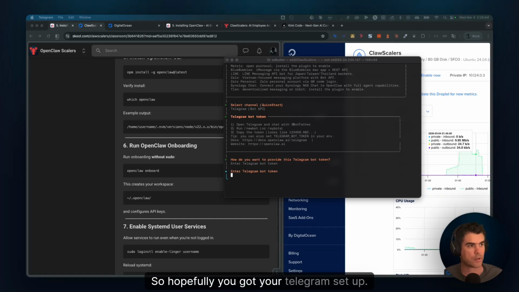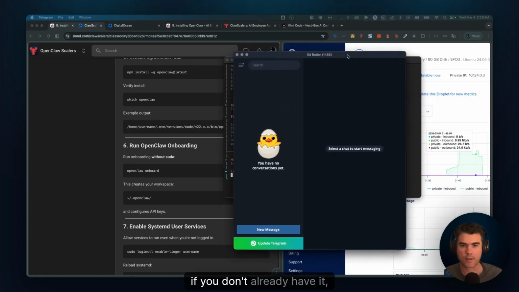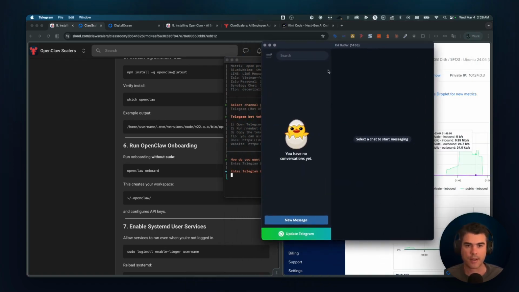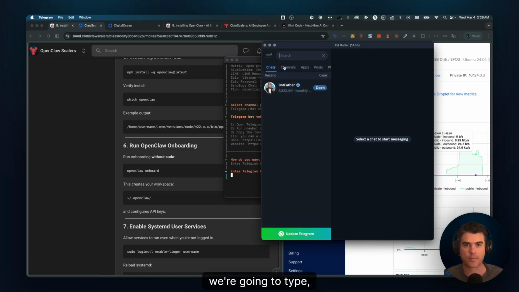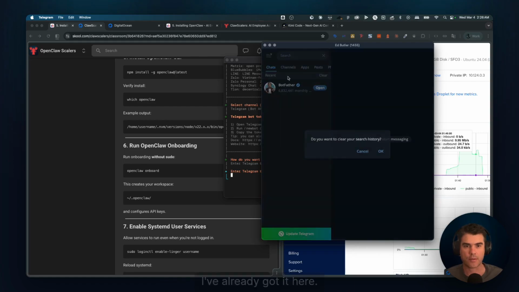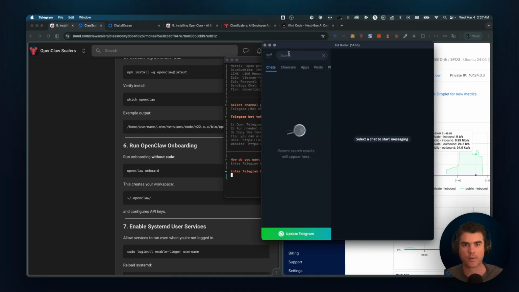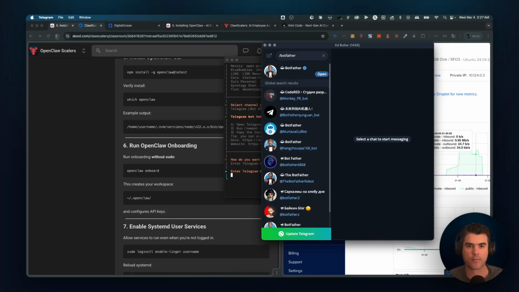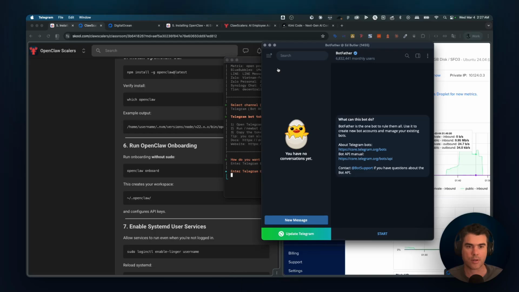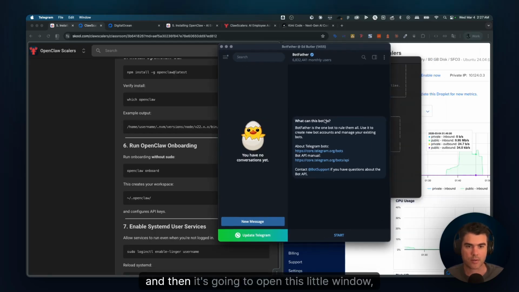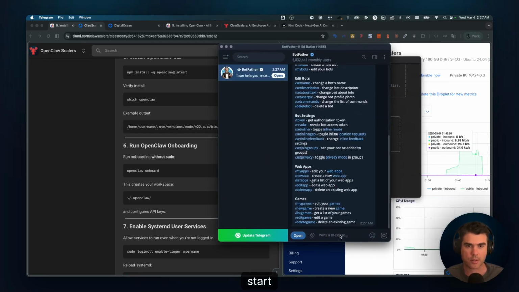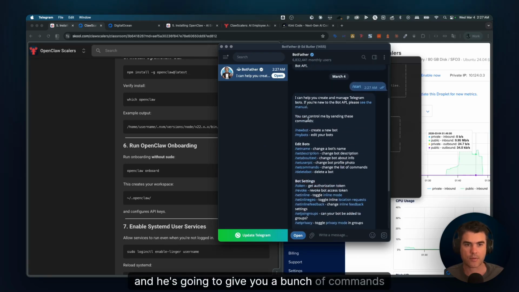So hopefully you got your Telegram set up. It's free to set up, so just go to Telegram, Google it if you need to. If you don't already have it, drag it over, and then in the search bar we're going to type bot there, like that, and that's it. So click on him, and then it's going to open this little window, click start, and he's going to give you a bunch of commands.